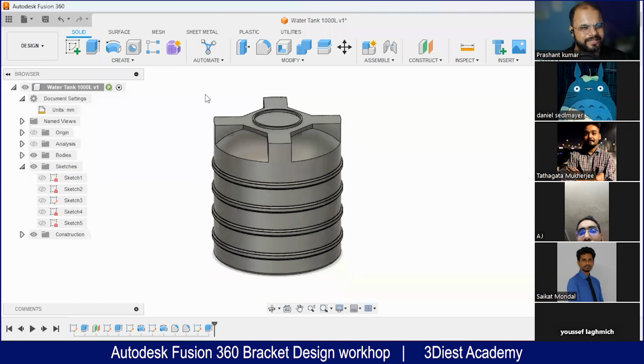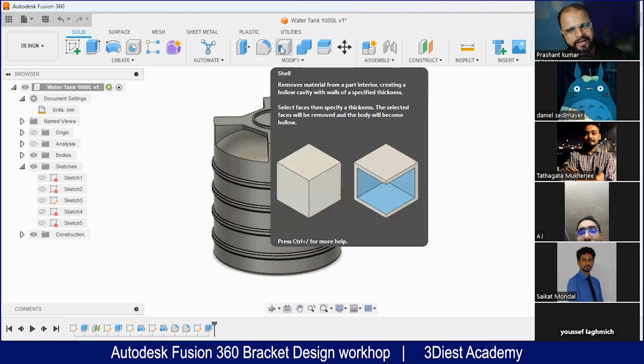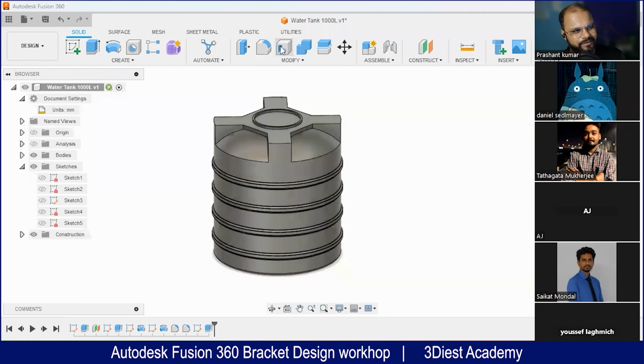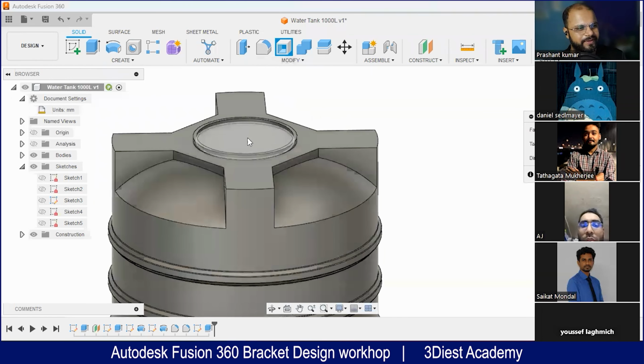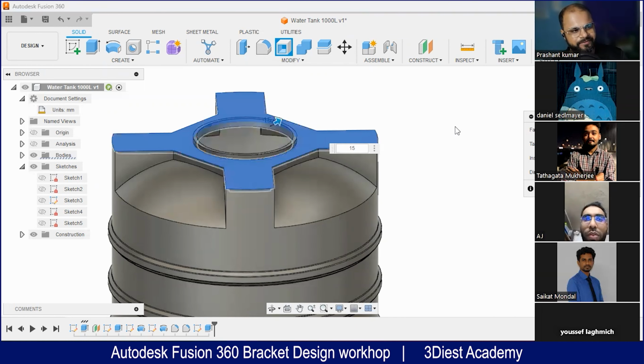To turn this complete solid design into a hollow design, I will use the shell tool that you can see over here. I will activate this tool, select the face that I want to remove, and then specify the thickness, so let's say 15 millimeter. The moment I click on 15 millimeter, you can see our tank just got hollowed. If I press OK, we get a tank with a hollow shape of 15 millimeter.